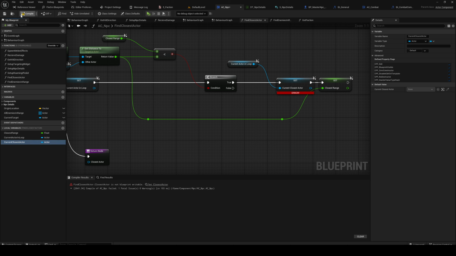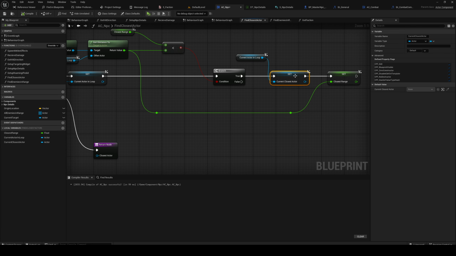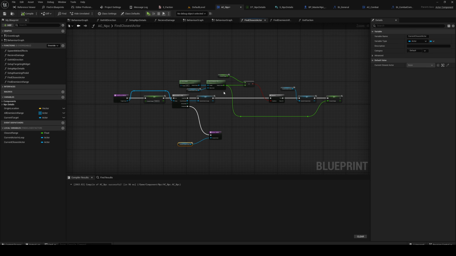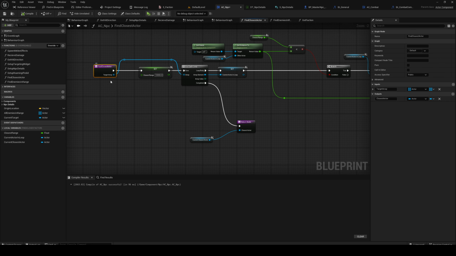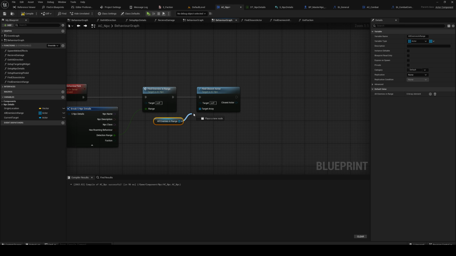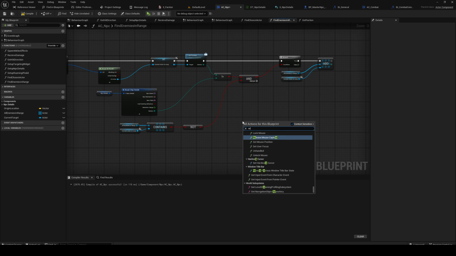Current closest actor, because this one can't be named the same as the output here. We're gonna plug in the current closest actor here. So this function now takes in an array and then returns the closest one of those actors. And we know here we want to use this one. And we can also actually add a return node here.